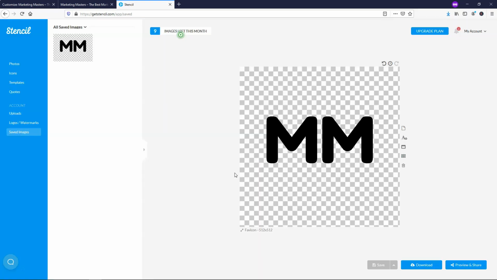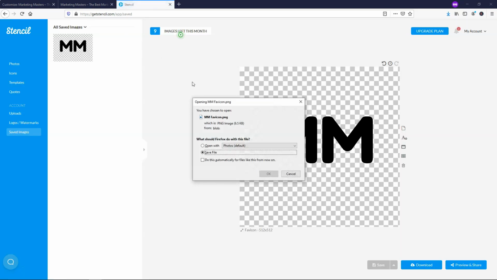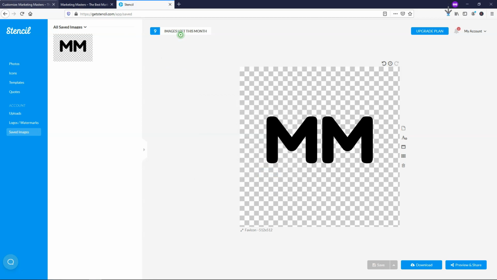And now I'm just left with my MM one right here. And then I'm also going to just go from here and take this and download it right here. And I'm just going to put MM Favicon. And here I'll click start download, and now it will start to download. I'll save it, click OK.